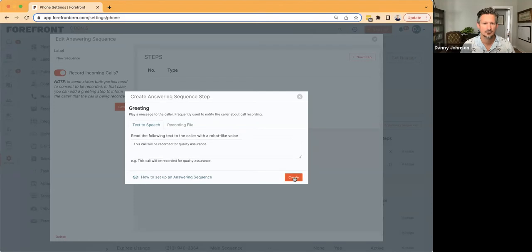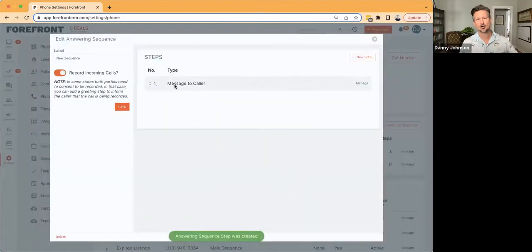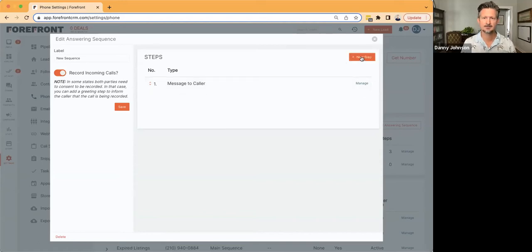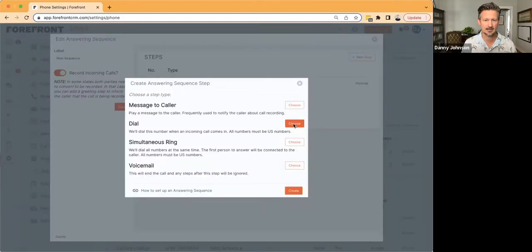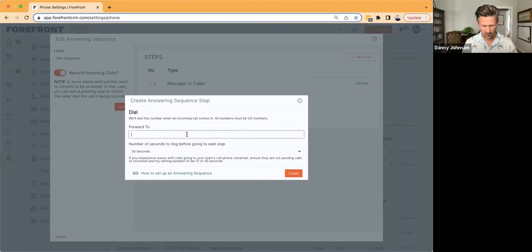All right, so I'm going to go ahead and create this step. So now when a call comes in, they're going to get that message. This call will be recorded for quality purposes. The next step, I want to have a dial. So I'm going to forward that call to a phone number. All right. So I'm going to have it go to this phone number.